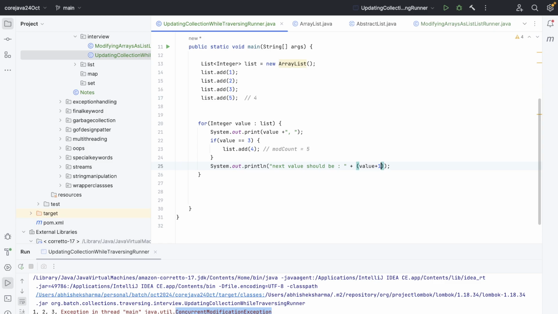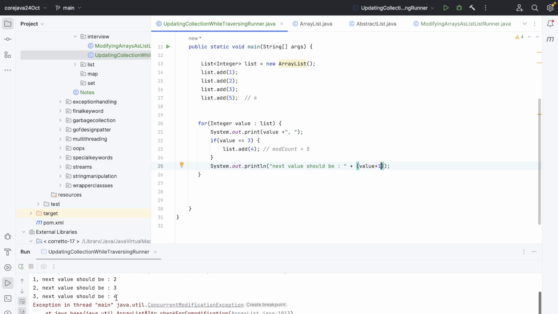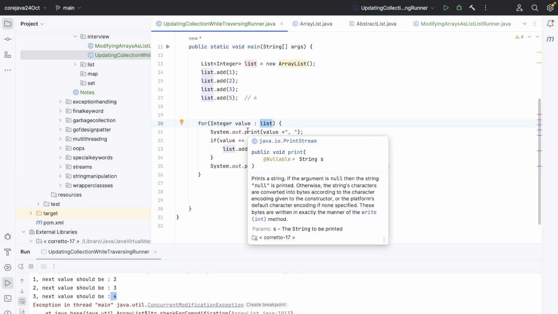If I run this, now you will see value 3, next value 3. I was at 3 and the next value should be 4, right? So when I'm adding the value, there is no exception. But when I'm trying to take the next value from the collection, then the exception happens.